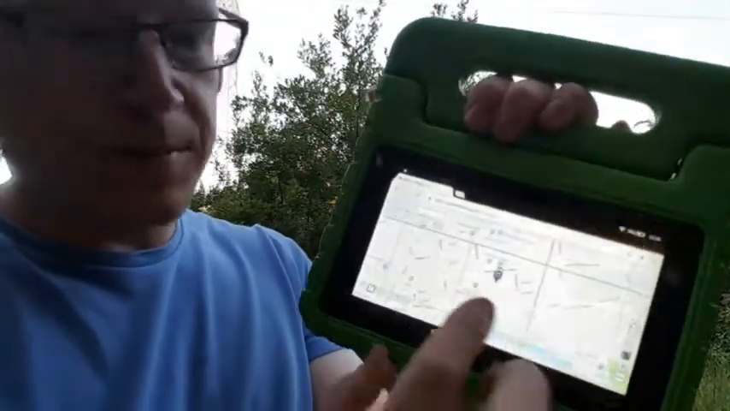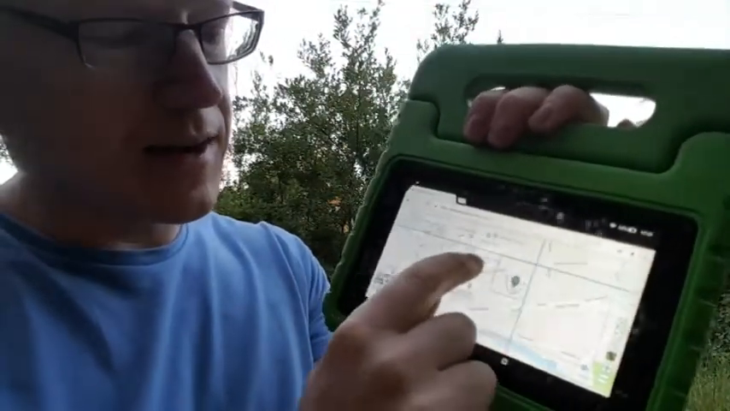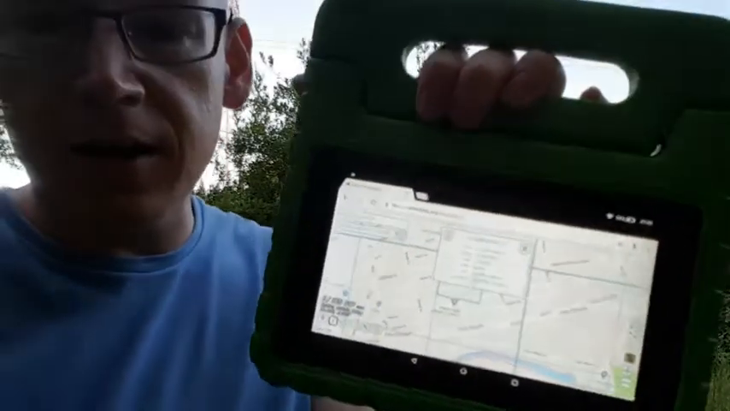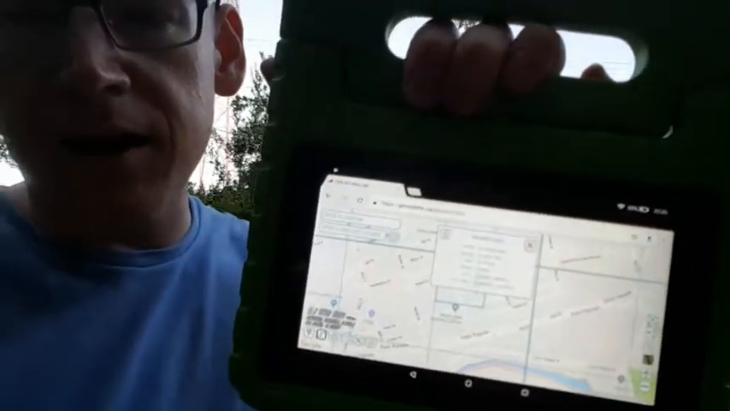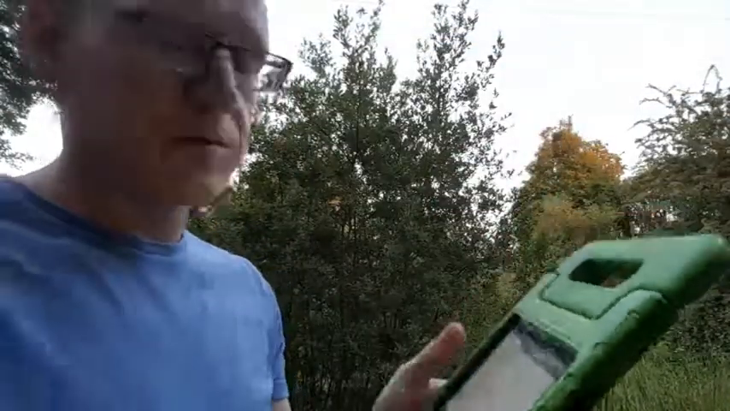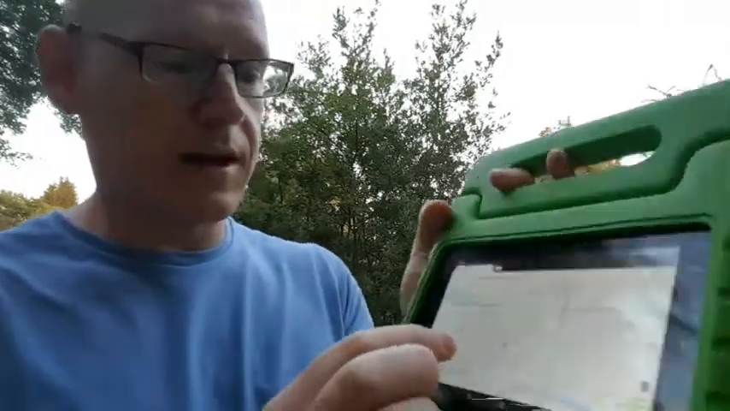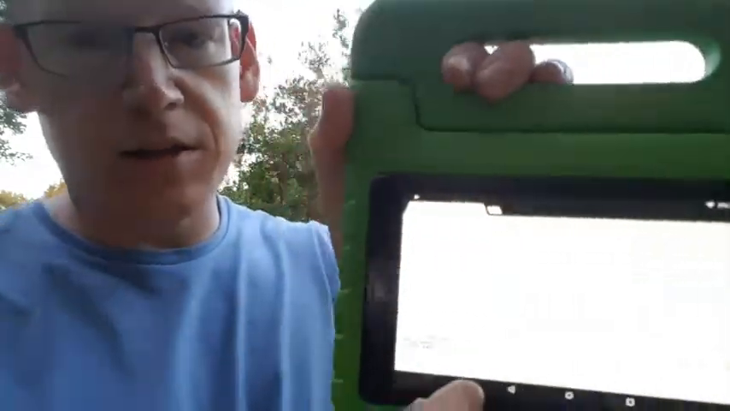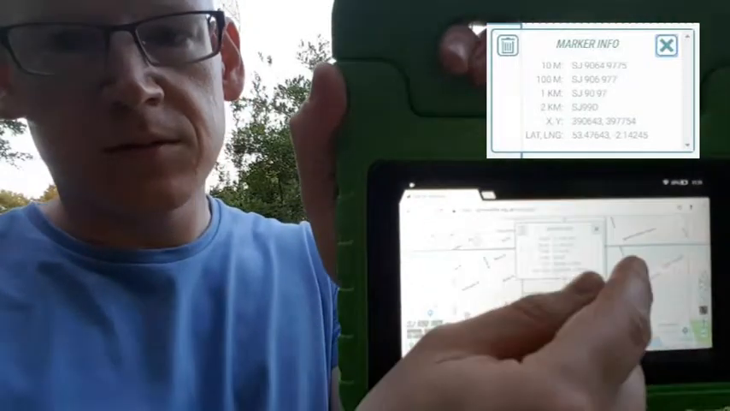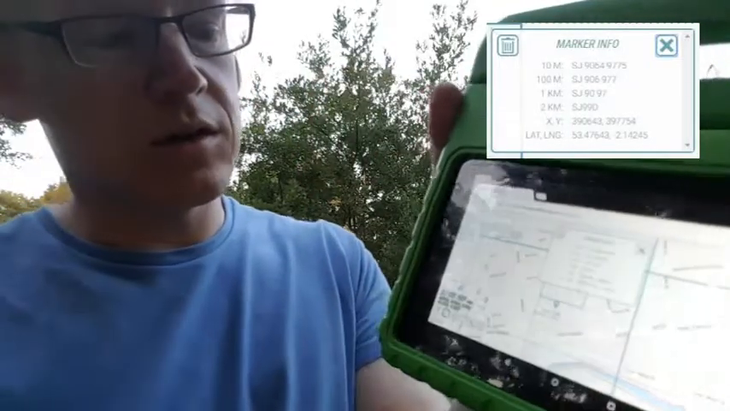Once there's a pin on the map, I can either drag to relocate it, or I can click on it and it will give me the marker's current geographical location information. So there I've got the 10 metre grid reference, the 100 metre, 1 kilometre, 2 kilometre, and then I've got the eastings and northings and the latitude and longitude. So all the information I would need to know there. I've got the option there to close the info window or delete the marker, so I'll just delete that marker.